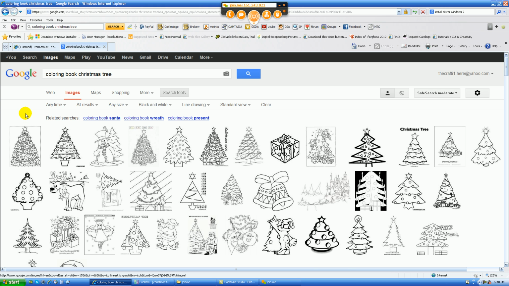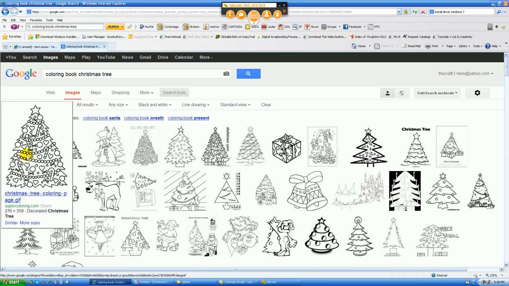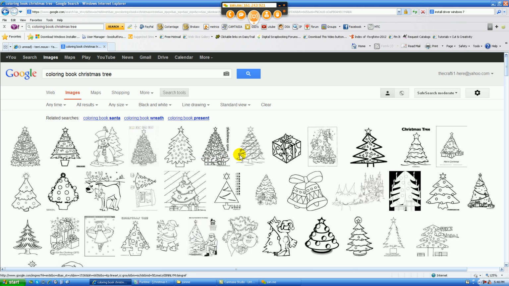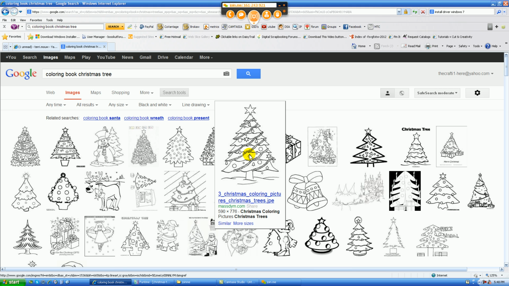But as you are looking through here and you see an image that you might be interested in, point your mouse and just let the mouse hover. When the mouse is hovering, you'll see a bigger thumbnail or icon of the image that lets you see a little bit better what the image looks like. I'll point and hover at a couple of these just to demonstrate.